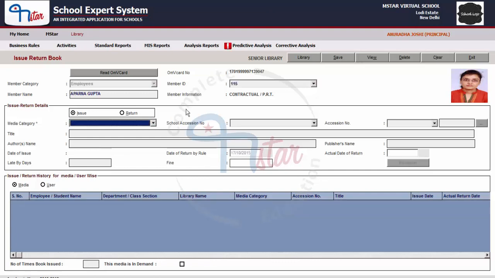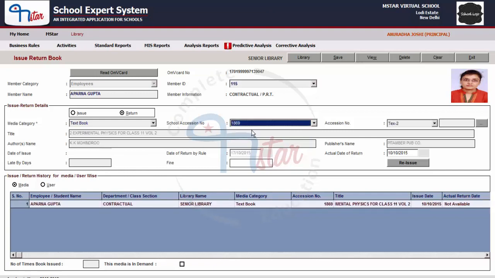Now, to return the book, click on the option next to the text Return. After that, select the media category and then click on the box next to the school accession number. It will now display the list of all the books as per the media category which are already issued to the employee or the student. Click on the accession number and it will display the details of the media in the section Issue Return History.